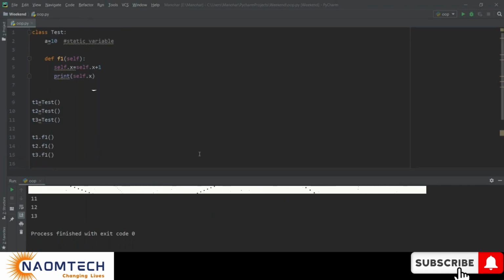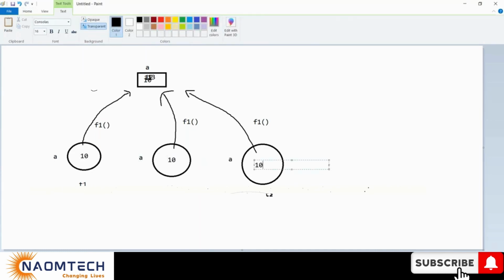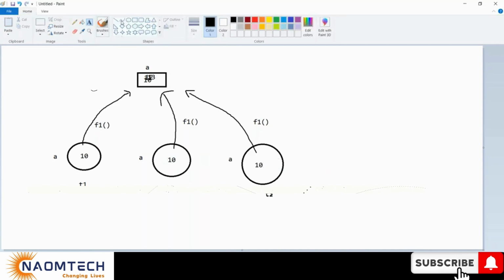Okay, and 10 is inside the object here, and 10 is inside the object here, and 10 is inside the object here, because it is an instance variable, it is not a static variable. Now you don't have this outside, sir, you have this variable inside every object. Now you are calling F1 on T1, it will increment the value of T1's variable, not some T2.